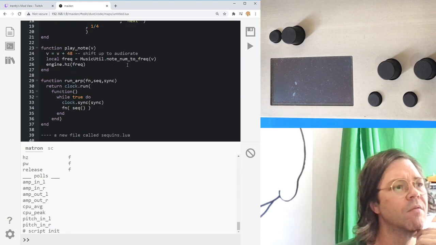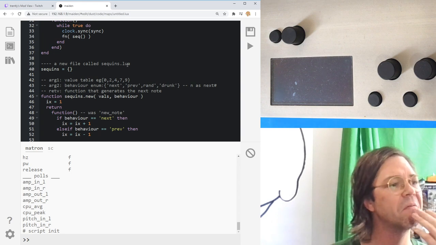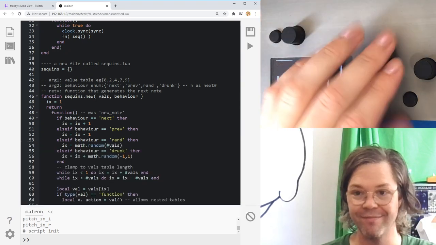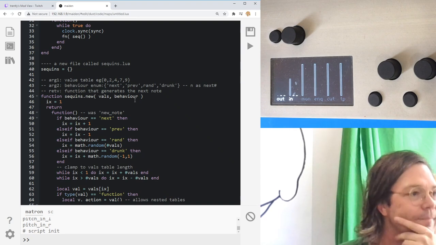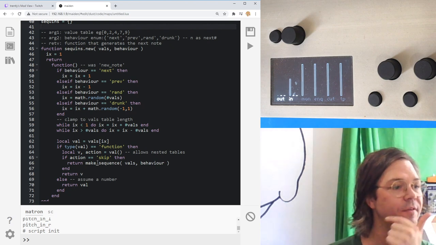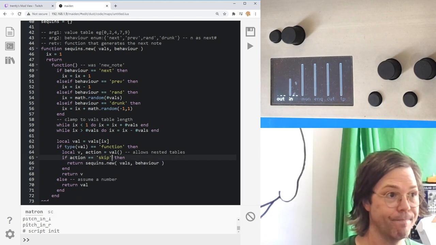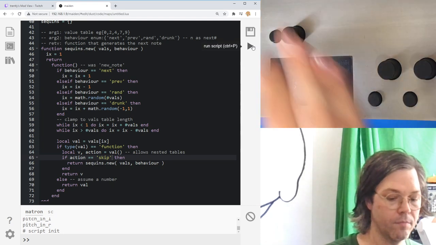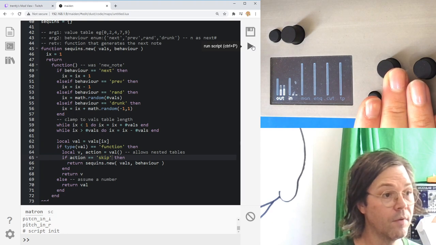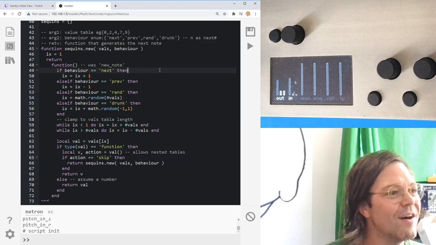Probably something to do with generating. I don't even know what it would be. Let's turn the volume up. Okay, what could it be? Oh, this make sequences no longer exists. It should be sequence.new. Well, that was true, but it didn't fix the problem. Cool, okay, what's up?